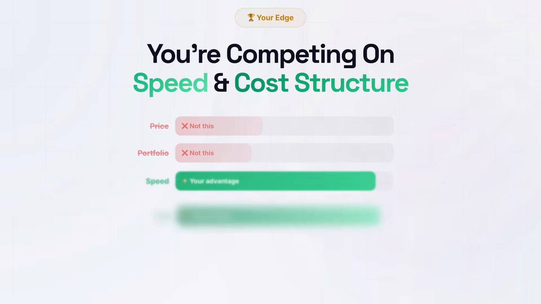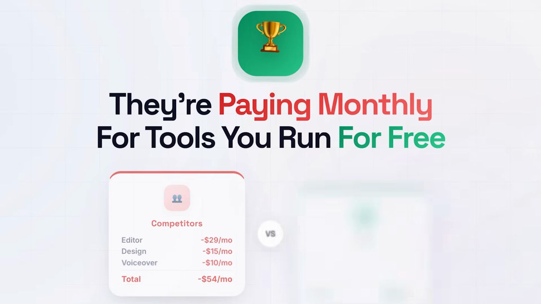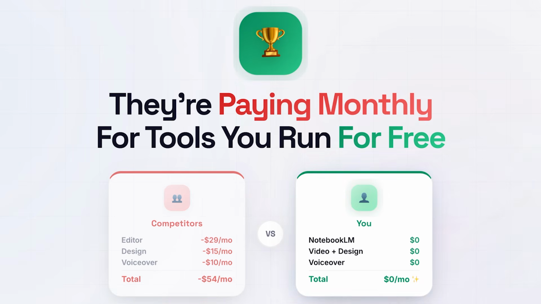Picture what changes when this is your default process for every one of these services. You are not competing on price. You are not competing on portfolio. You are competing on speed and cost structure. And most people in this space are still paying monthly just to access the tools you are running for free.